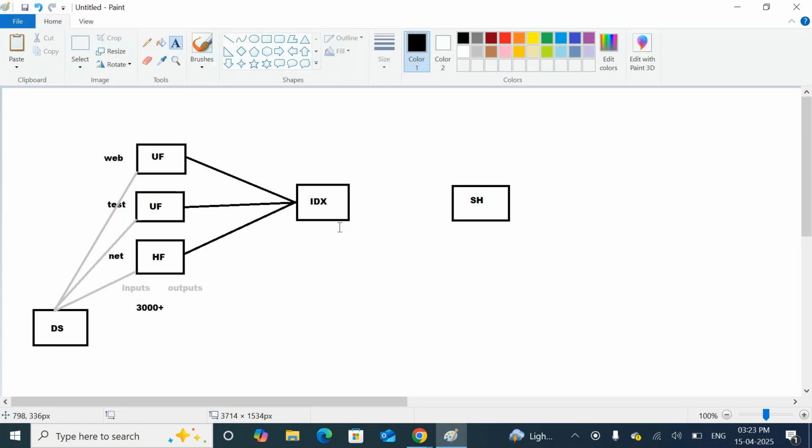No, sir. What can we do in that scenario? Can we create another index server? Yes, very good. We can go through the creation of another indexer.